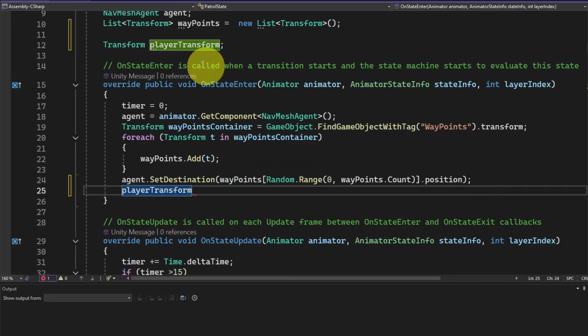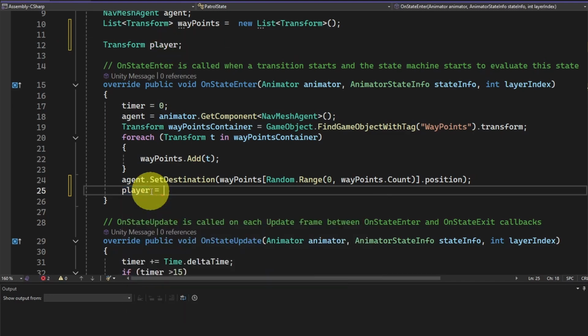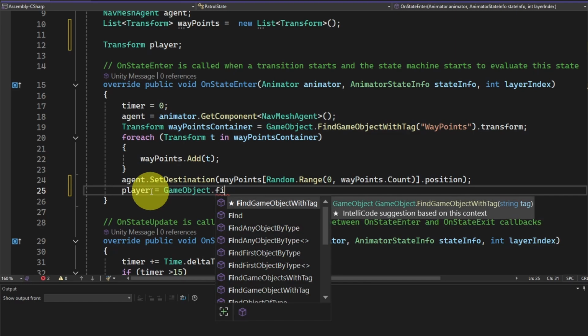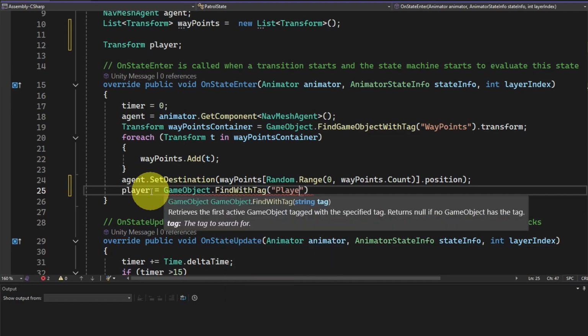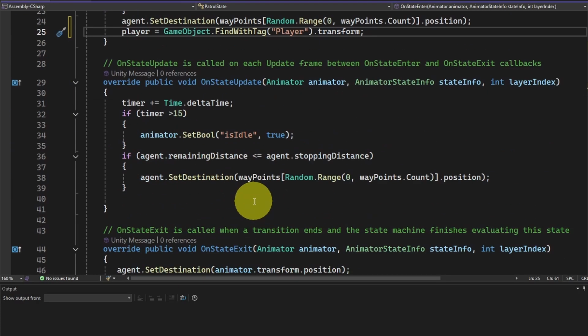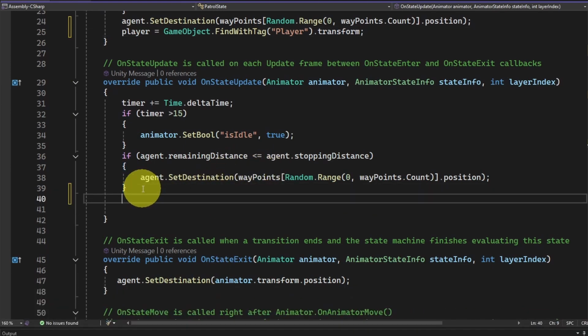I think the name is a little bit long. Let's use player is equal to GameObject.FindGameObjectWithTag, or we can use FindWithTag and pass in the same name, player. Then we're gonna use .transform, and under the OnStateUpdate, which is called over and over again, we can calculate the distance between the agent and the player. Let's write it after we set the destination.